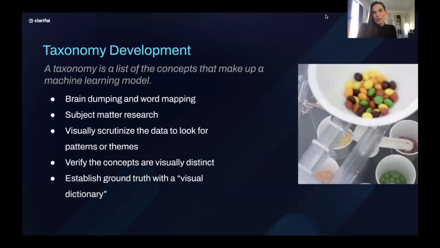First and foremost, the most important thing to remember when building your taxonomy is that the concept should be visually distinct. This means that each concept looks different from other model concepts. The more visually similar two concepts are, the higher chance of confusion between them in model performance.